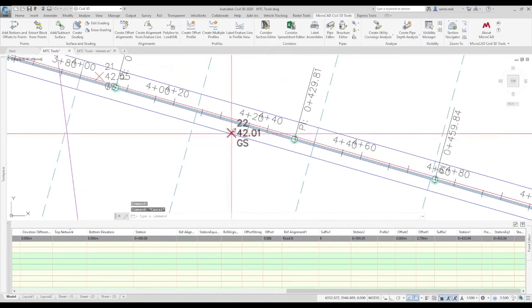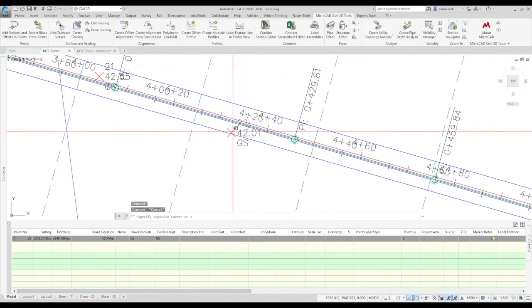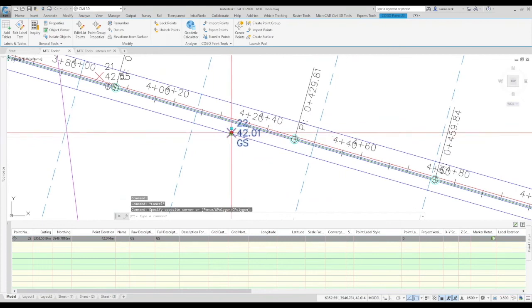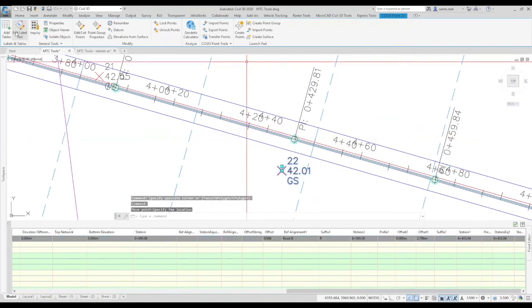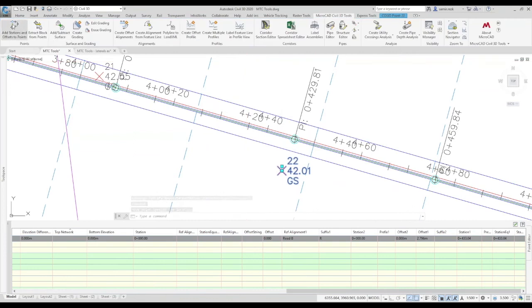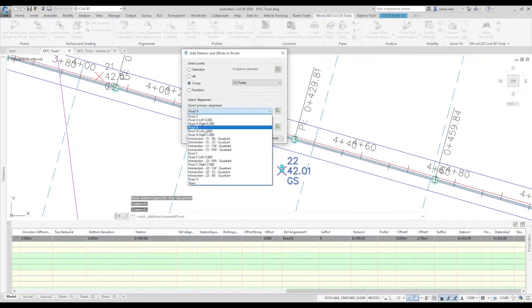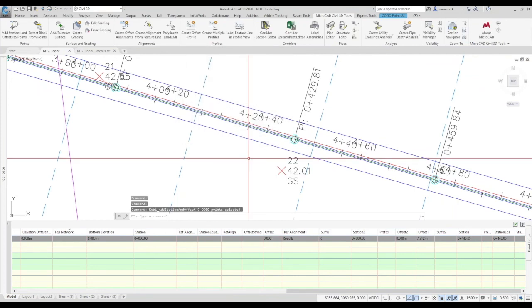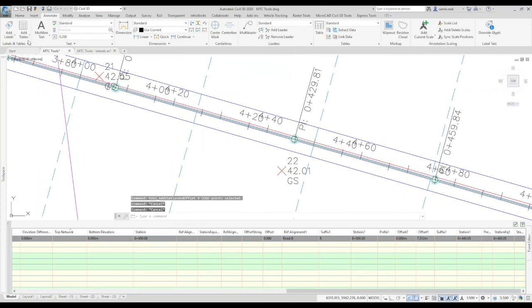With that being said, if I decide to move one of these points and simply rerun the command, add station and offset, same group on alignment B, hit OK here. This number updates automatically. That is very handy, especially if we go ahead and create a point table.